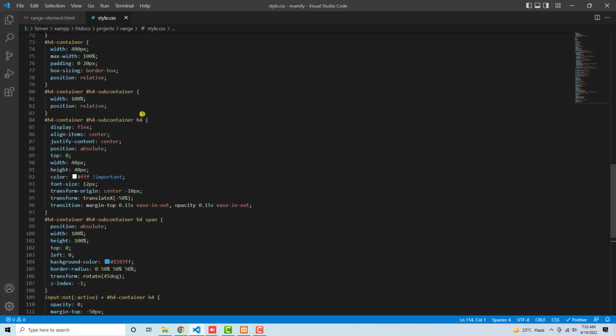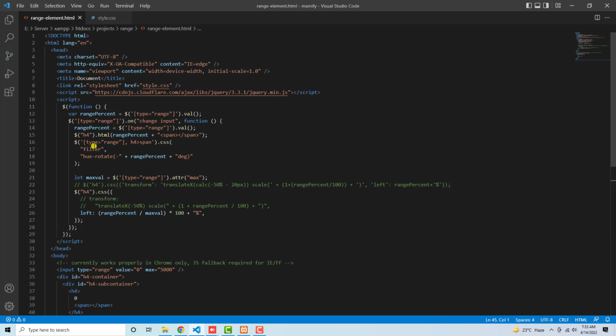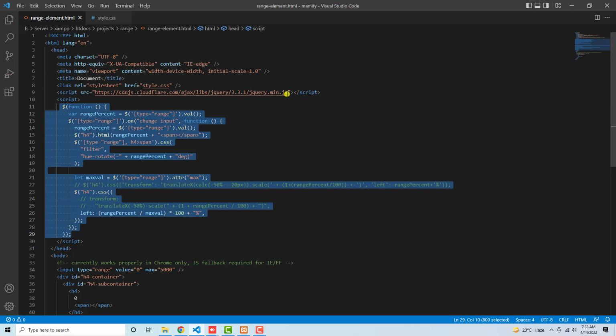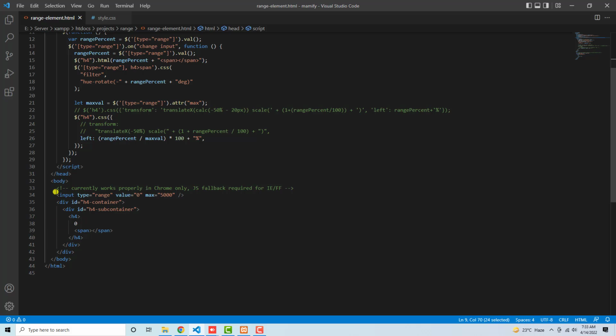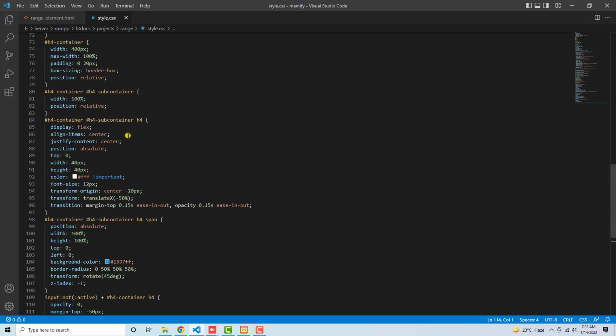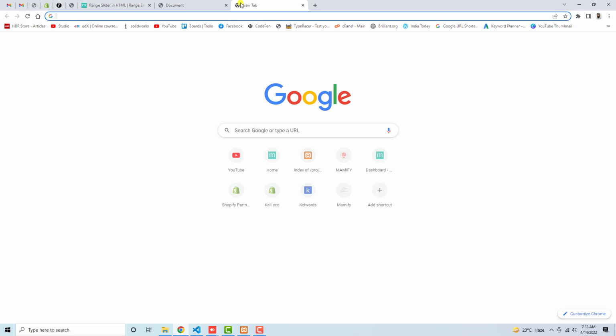So you need to save these changes, and then after, if you go to range-element.html, here you can see that I have already included style.css. I have written some jQuery, and for that I need to add the library which is jQuery.min.js, and then after I have added some input values, for example these ones, and then all the CSS I have added here. Because of which I am able to use that specific element. So let's run this on our server.